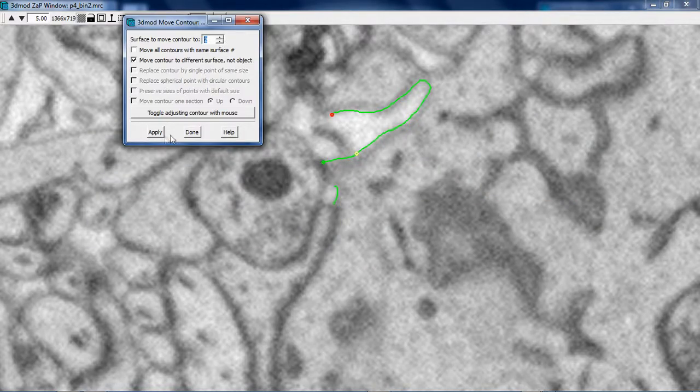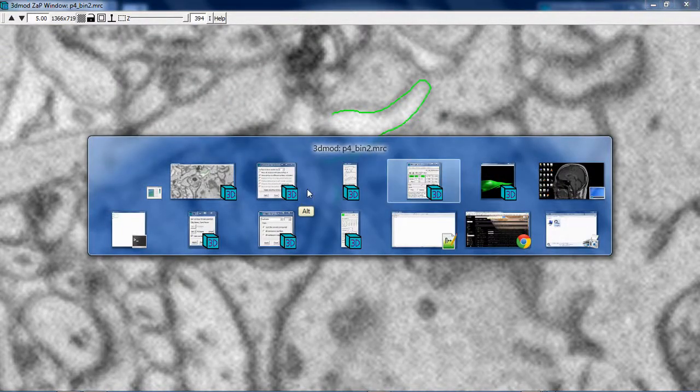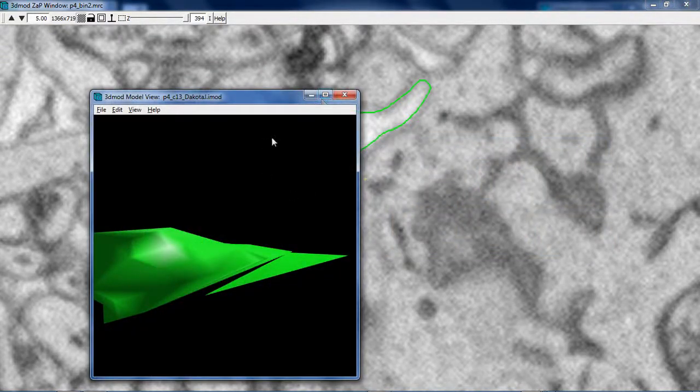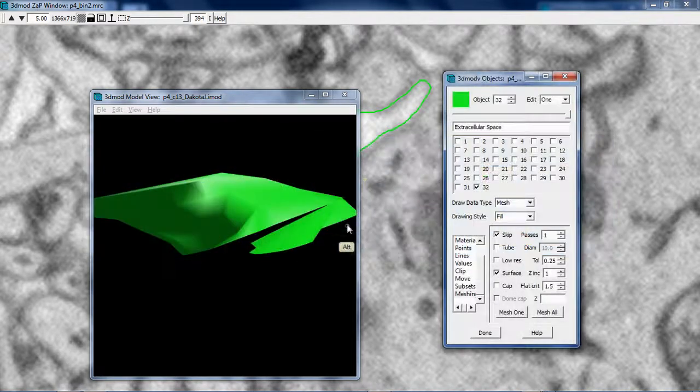This one should be on surface 2. Alright, now let's take a look at how that affects our mesh. So here's the mesh that we had. Pretty broken. We'll bring up our objects window here and hit mesh 1 again.